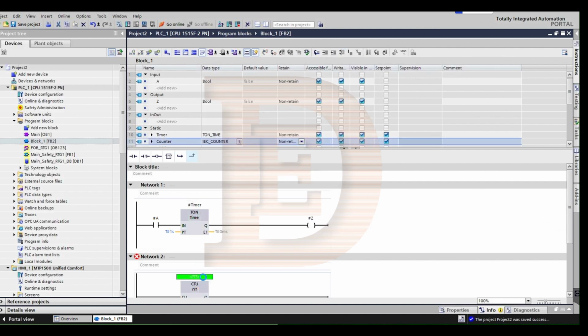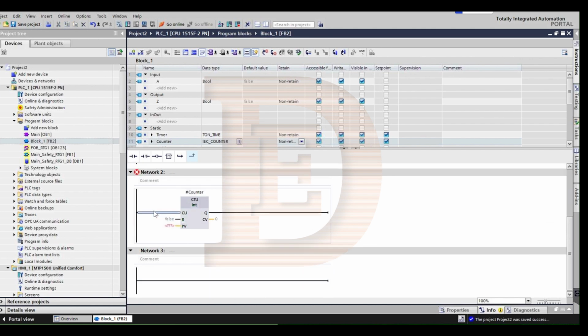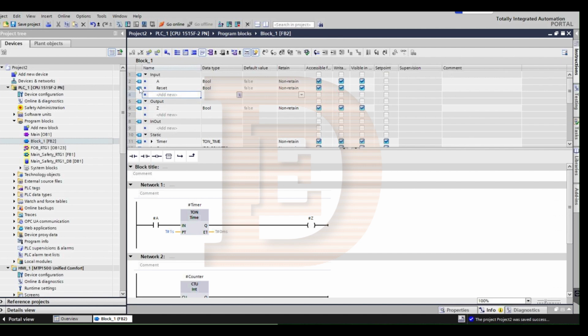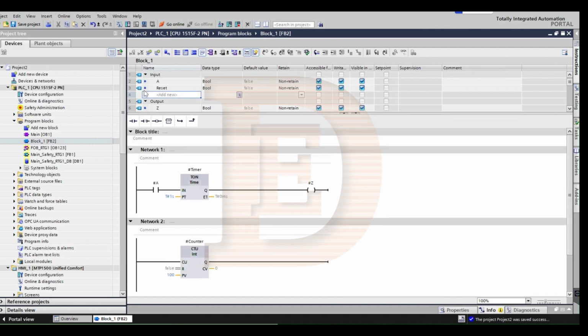I'm going to put in the counter, and this is a preset value, the preset value that will turn the output on the counter. We're going to say it's 100, and then this is the reset input that we will feed to the R, and then the count up will be the Z.